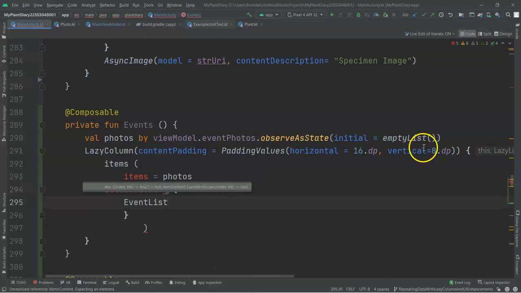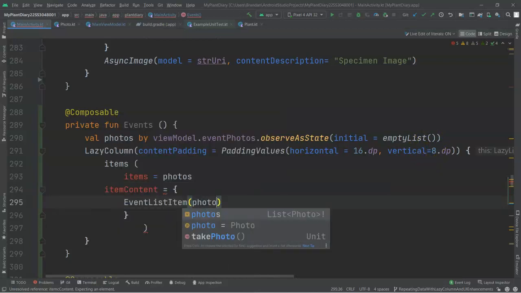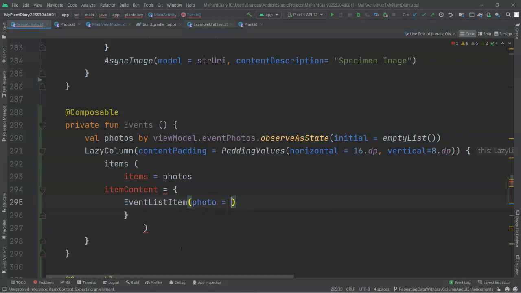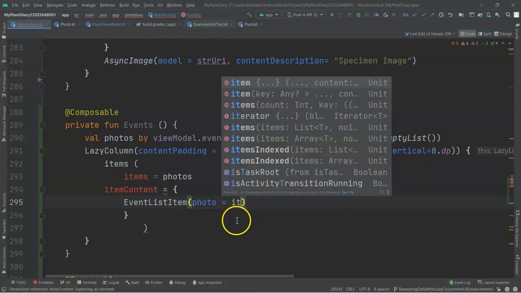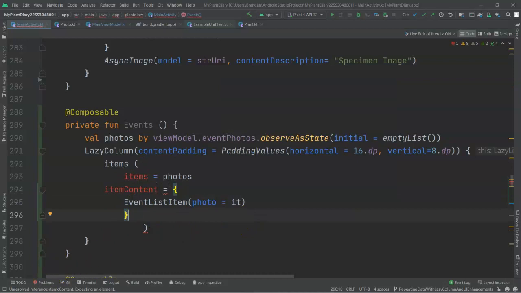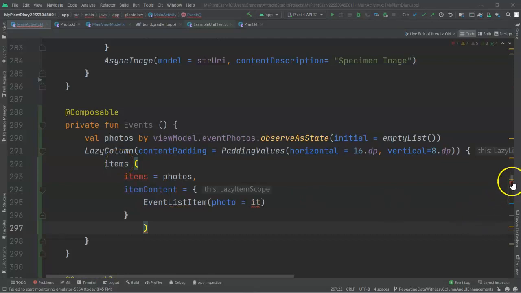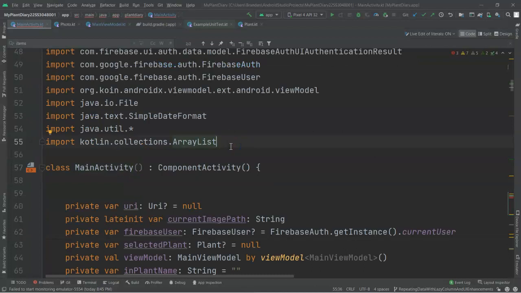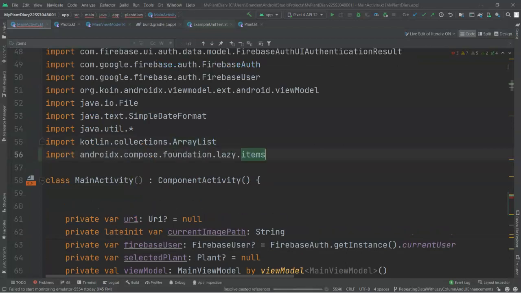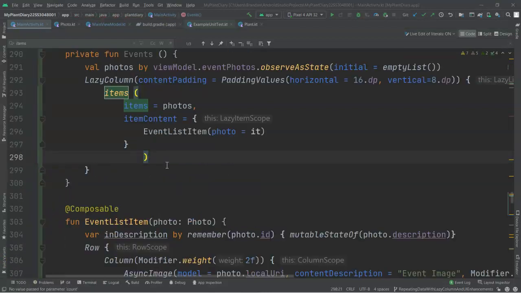Well, guess what? It's going to be that event list item that we just created, and we're going to pass in one photo at a time. So we'll say photo equals IT, where IT is the iteration variable for this. Do a little bit of reformatting, and we see it doesn't know exactly what items is, so I'm going to do a manual import. Normally you can resolve these for us, but this one I found we have to do it ourselves, so import androidx.compose.foundation.lazy.items. And the red lines go away.